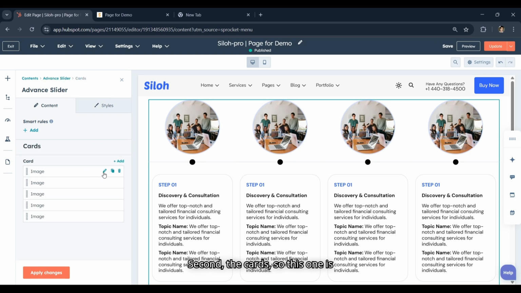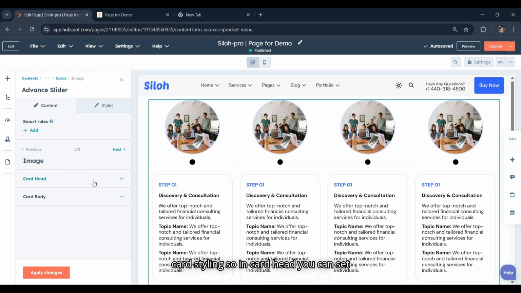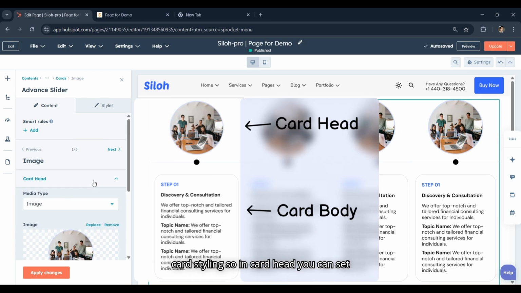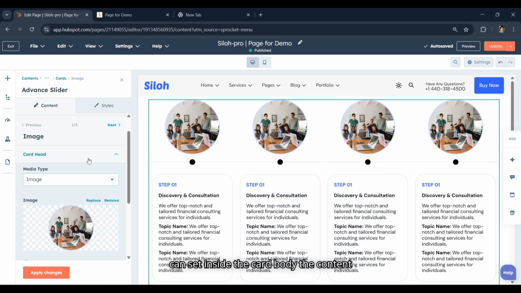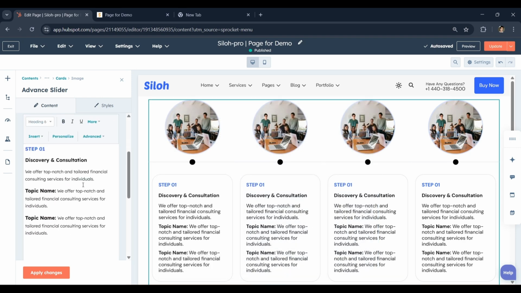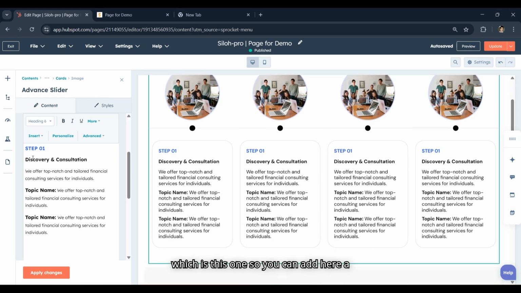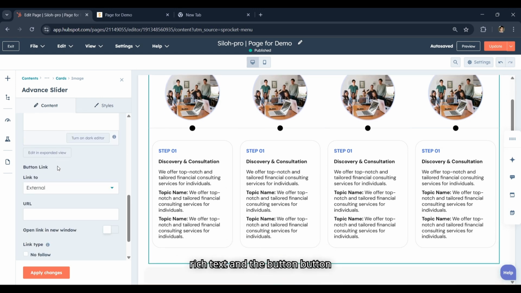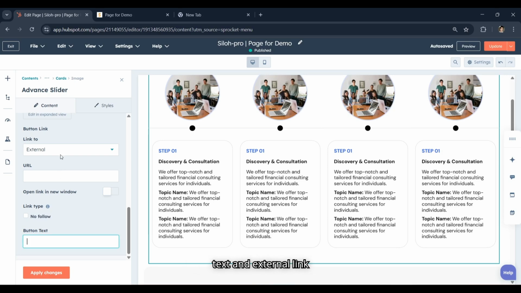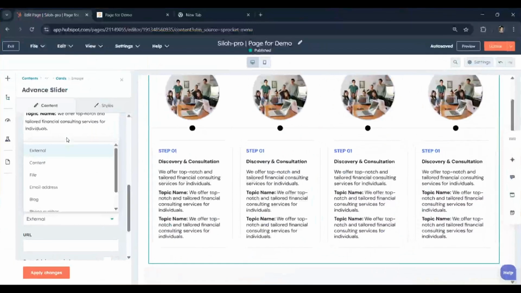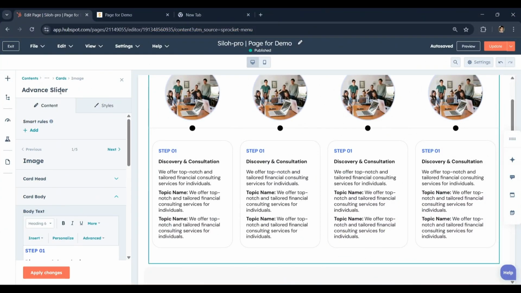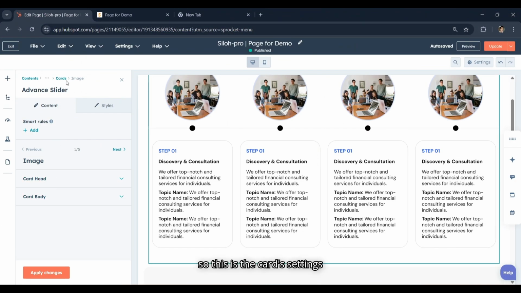Second, the cards. This one is card styling. In card head you can set an image or video. Then inside the card body you can set the content, which is this one. You can add a rich text, the button text and an external link. So these are the cards settings.